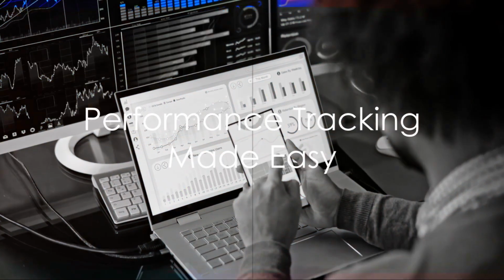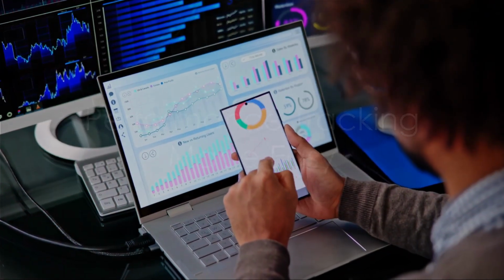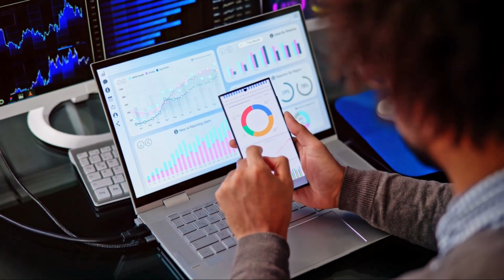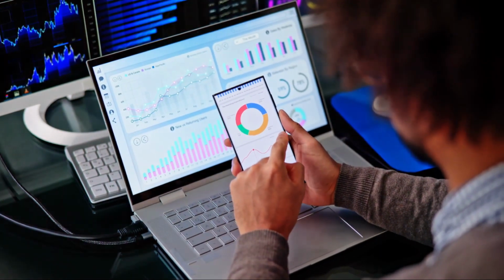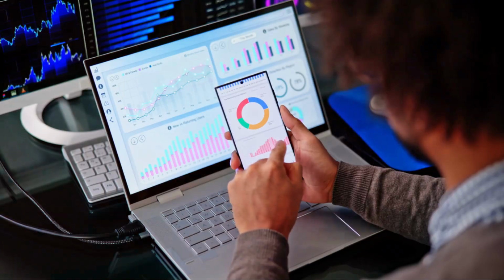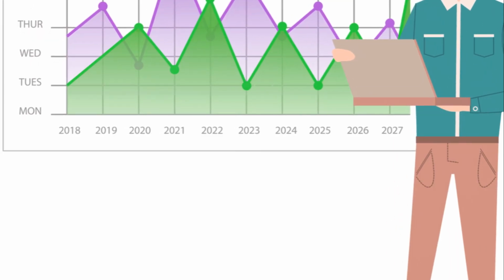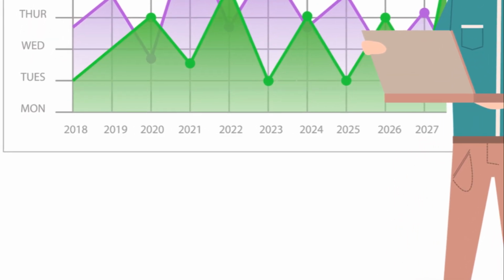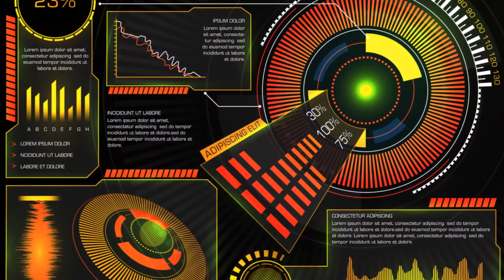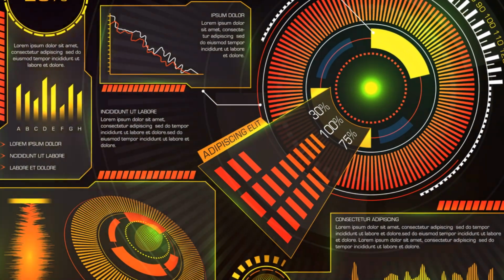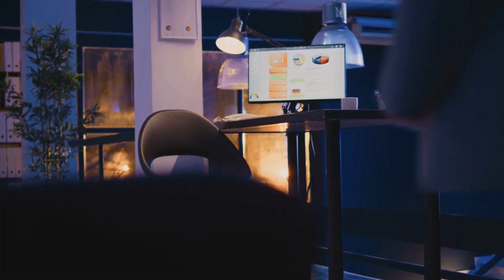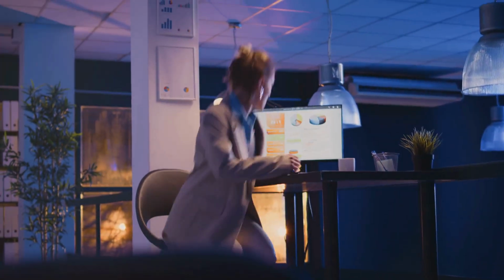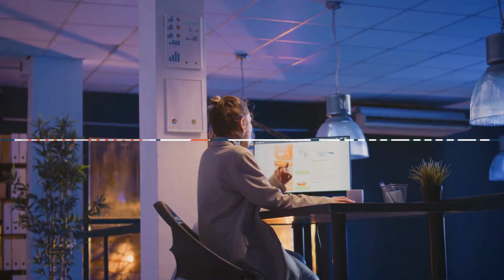Secondly, they are an invaluable tool for performance tracking. With a dashboard, an agency can keep tabs on multiple campaigns and channels all in one place. It's like having a one-stop shop for key performance indicators, such as website traffic, conversion rates, and social media engagement. This way, they can instantly see what's hitting the mark and what needs a little fine-tuning.